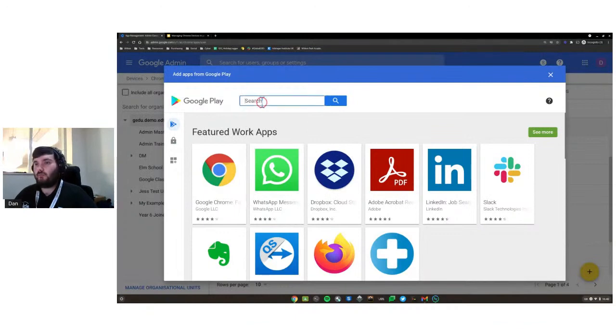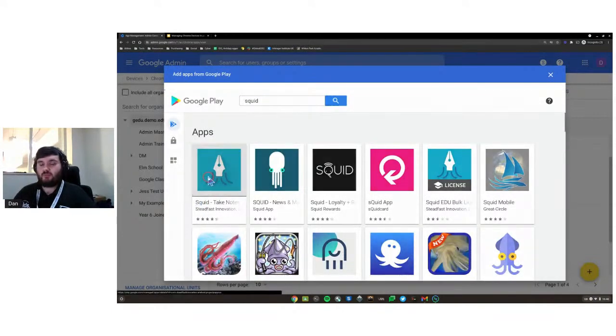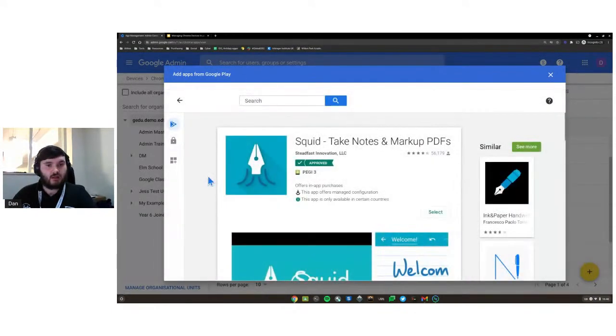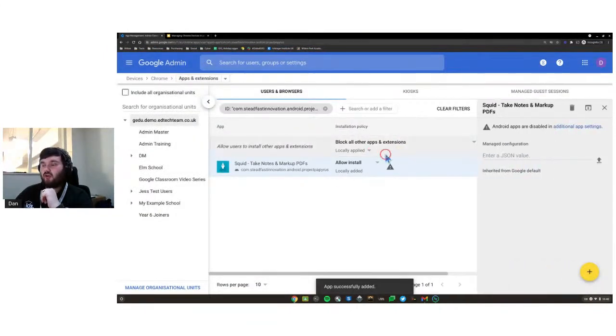So a good one would be Squid Notes. It's a brilliant note-taking Android application, especially if you have a Chromebook with a stylus, or even if it's just touchscreen, it works pretty well, but a stylus is obviously ideal. And if I want to install this Android application, I can click select here. That's going to drop it into this window, very similar to how it was before.